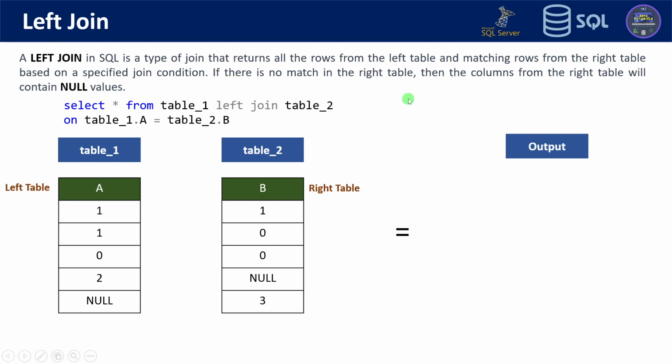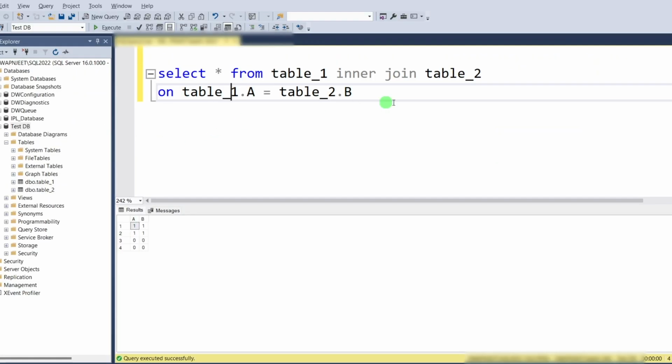If there is no match in the right table, so in this table 1, that is the left table, I have written here left, and this is the right table. So in the left table, if there is no matching value in the right table, it will give us an output for that value as a null value. This is the query which we will be using. Let's move to MS SQL Server, and we will solve it practically.